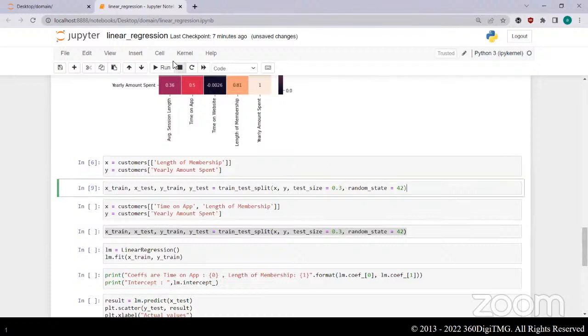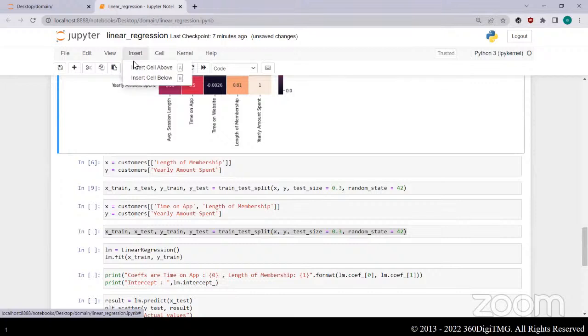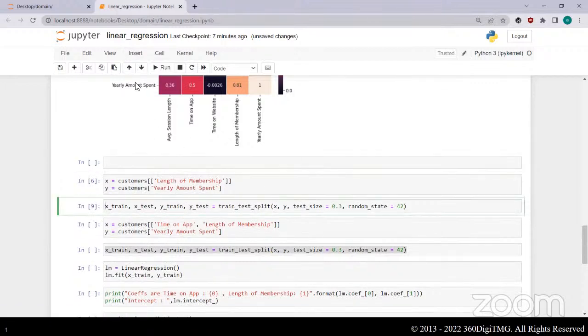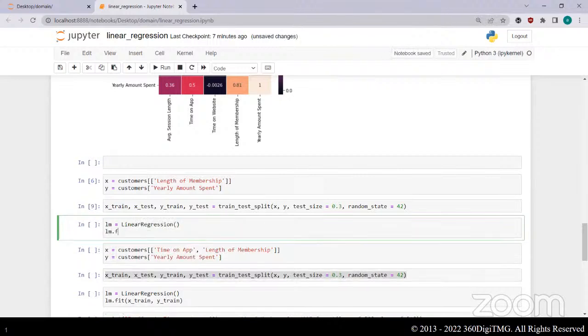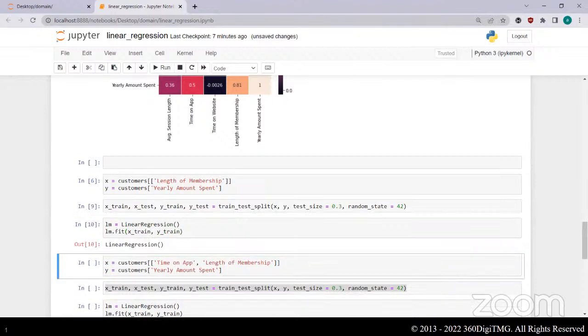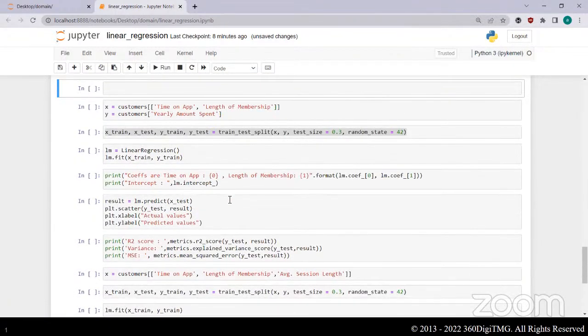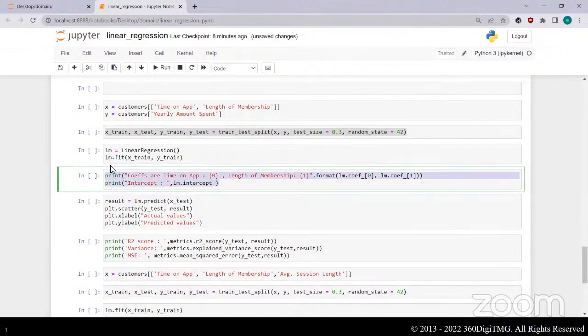And then we'll build a linear regression model. We'll say LM equals linear regression. And then we want LM dot fit. We want to fit it on the train data, obviously. So we'll fit on the train data. So it will return us a linear regression model. Okay. And then we'll quickly check for the coefficient as well as the intercept value.